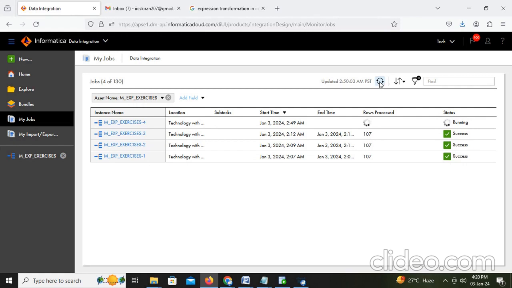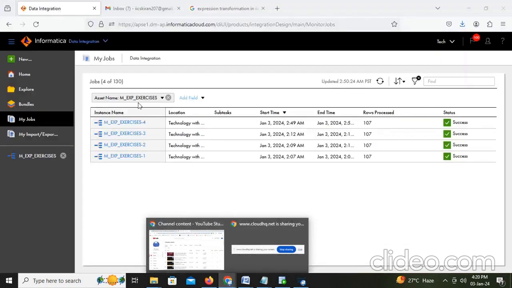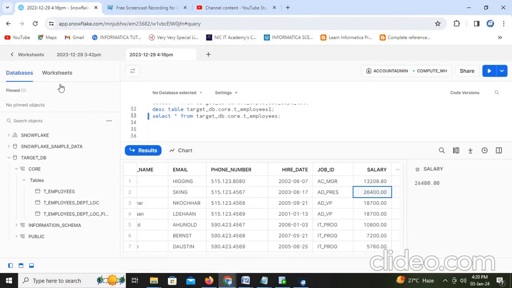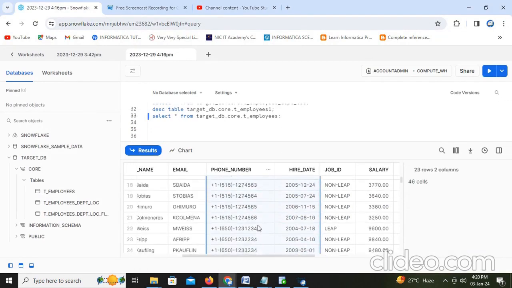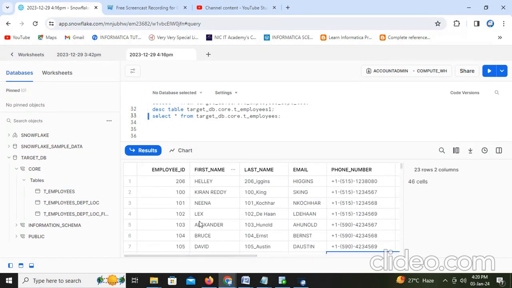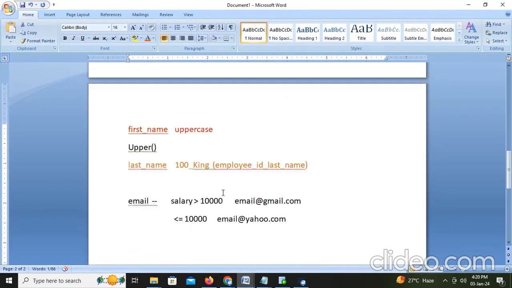Okay, we refresh it. Okay, 107 rows processed successfully. So we go to our Snowflake. We see here the target DB. Here we see the phone number is modified, and everything has become first letter capital because it is taken as upper.